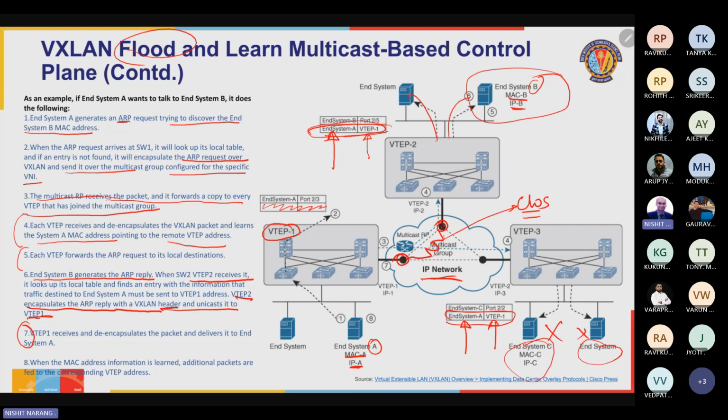Now, what does end system A know? End system A has gotten the MAC address. The MAC address information is learned, and now additional packets can be sent. Data traffic can now flow from end system A to end system B. By the way, at this time, VTEP1 has also learned that end system B is reachable via VTEP2. So the learning is also happening in parallel as part of the flood and learn control plane protocol.